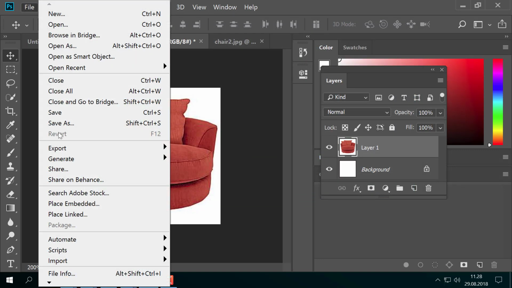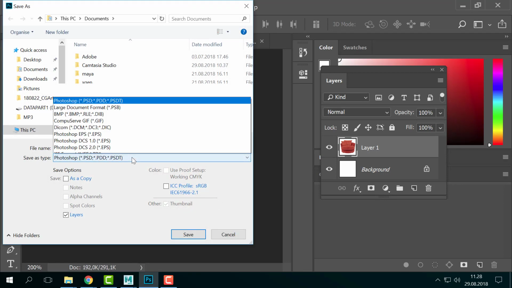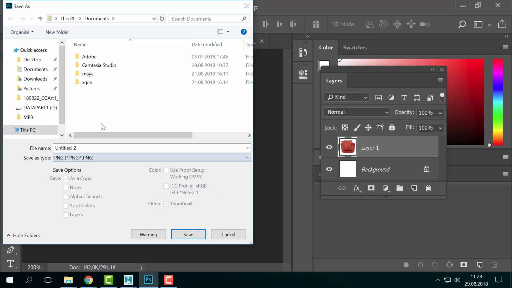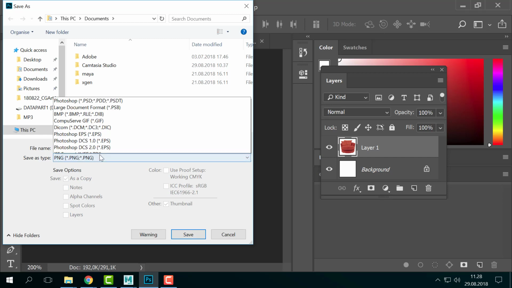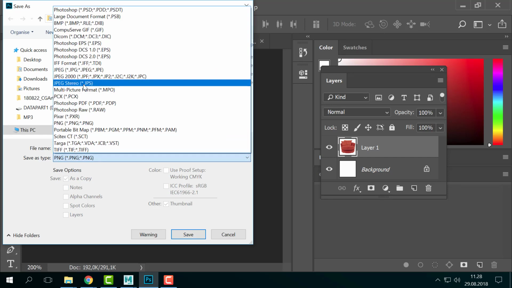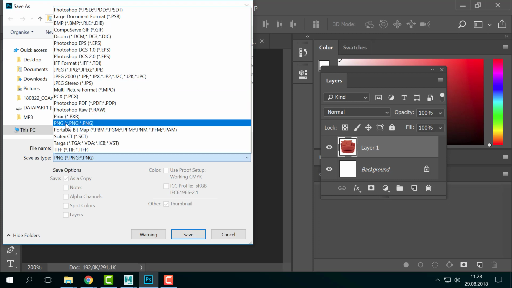And then I could store it as a JPEG or a PNG to use in Maya. Let's try PNG. JPEG you're probably familiar with. It's a very good format for reducing file sizes. PNG is a newer format.